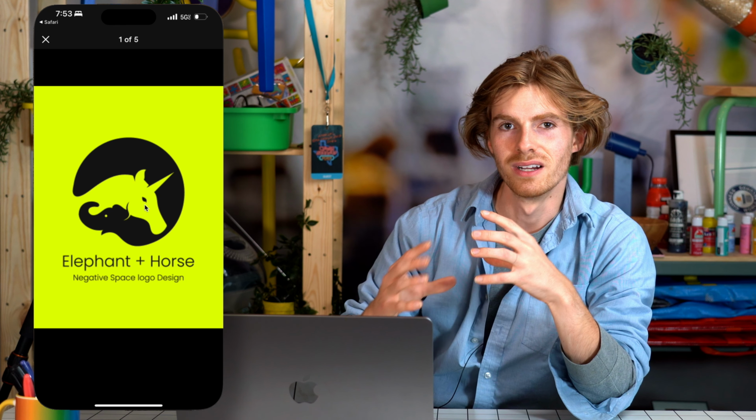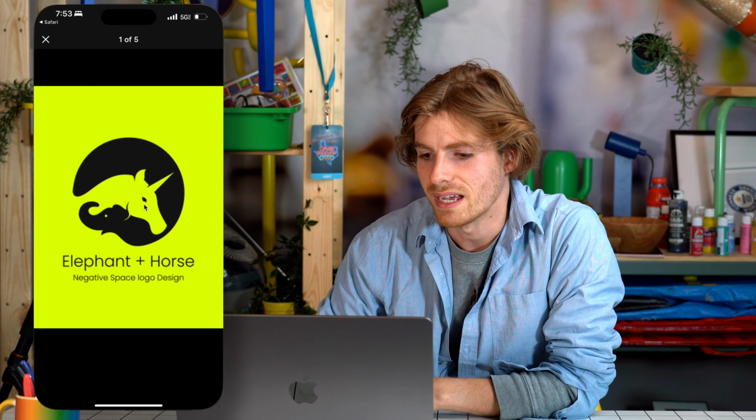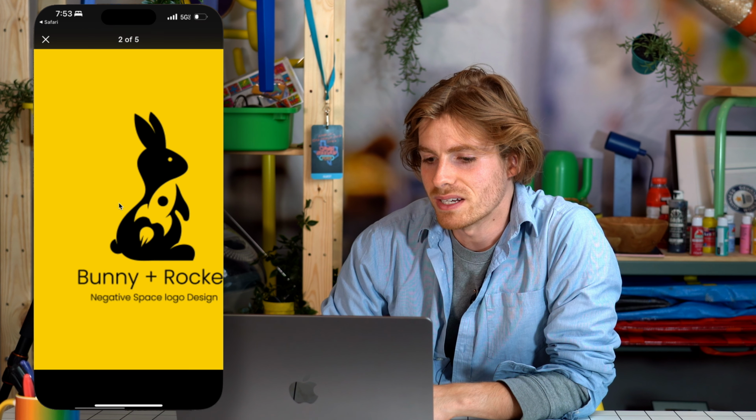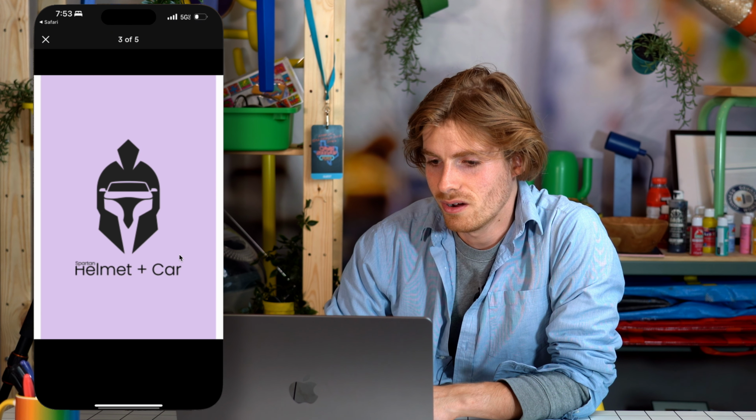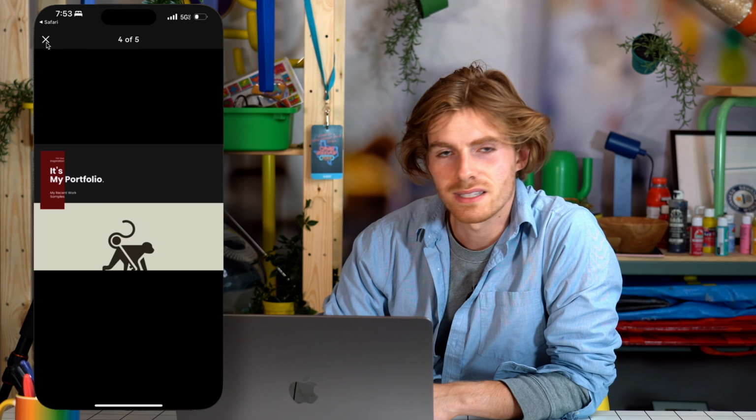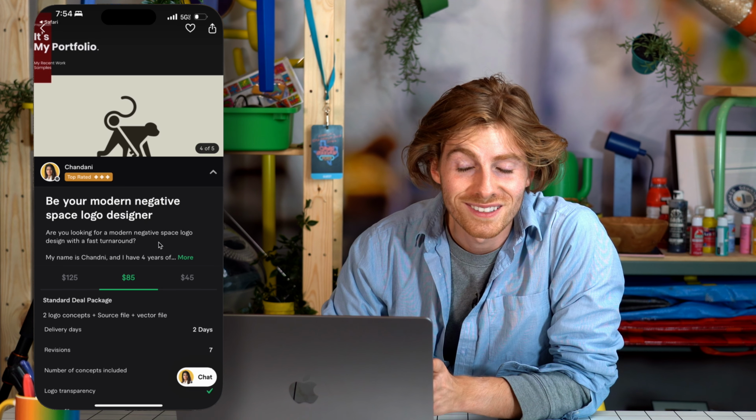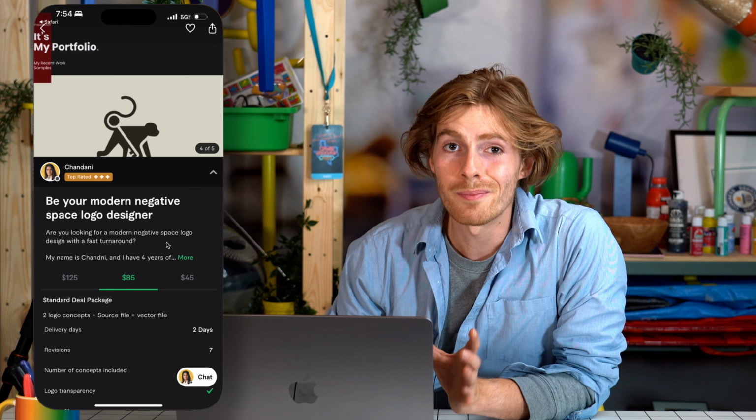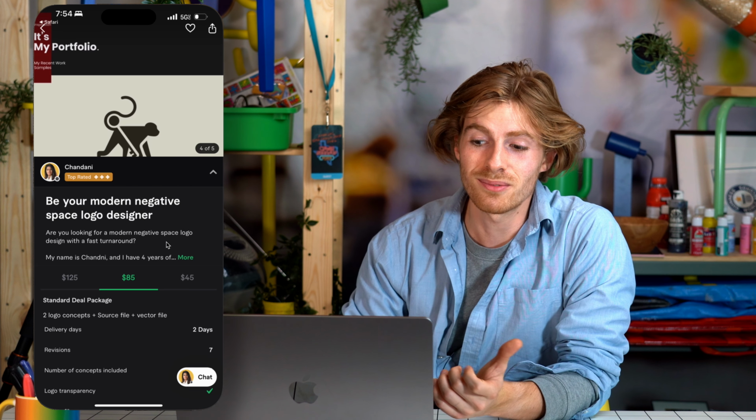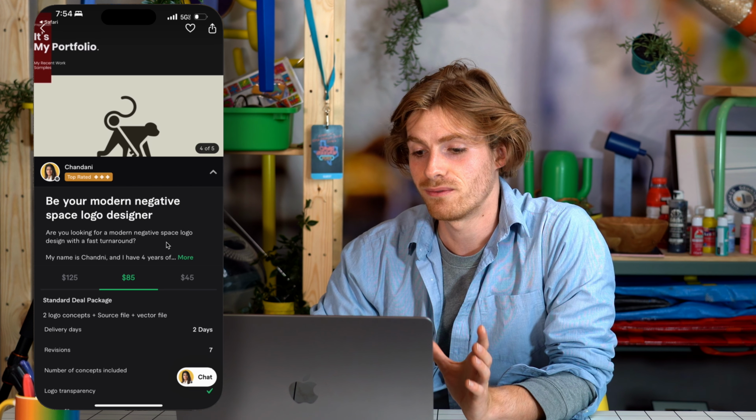It's just like a circle, and they carve this piece out, and it creates an illusion. Here's Bunny and Rocket. I mean, these aren't bad, they're pretty good. Helmet and car, you know, I think they're fun. I think they're interesting. I think it's cool that she specializes in one type of logo. And she's also one of our top three most expensive logos. The last one was $200, this is $45.